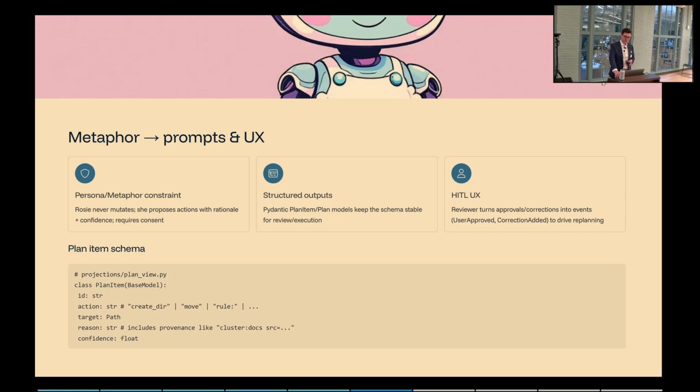So this is just quickly how the metaphor informs the prompts, or the UX. So it doesn't immediately mutate. It has human in the loop. And this is sort of like over my head at this point. I haven't used Pydantic, so I'm kind of like, at this point, over my skis. So in the end, I'm really hoping that I'll get a lot of feedback here.